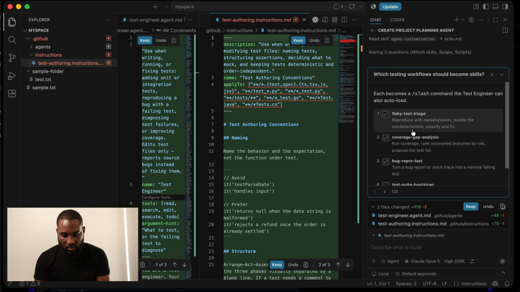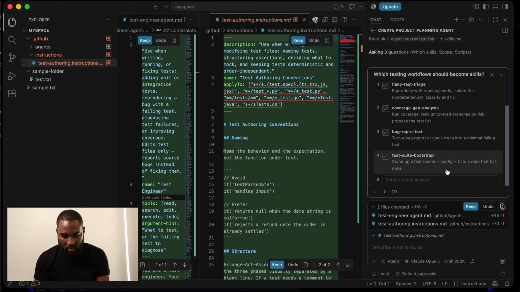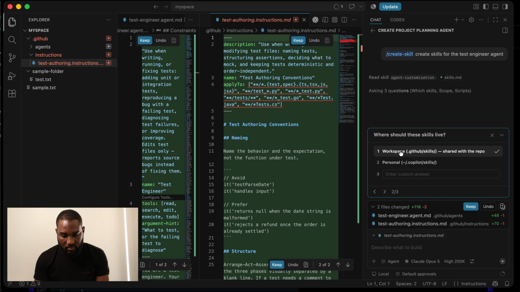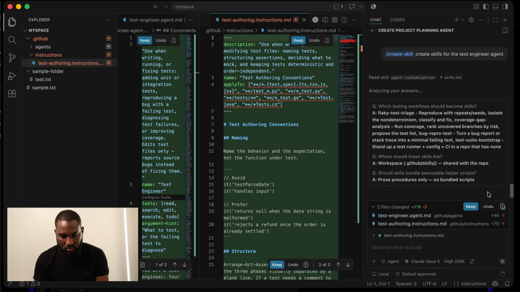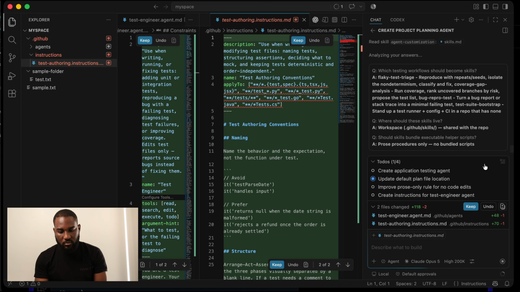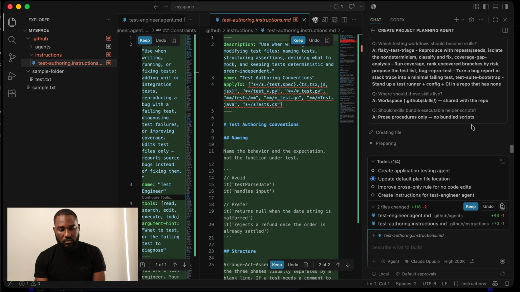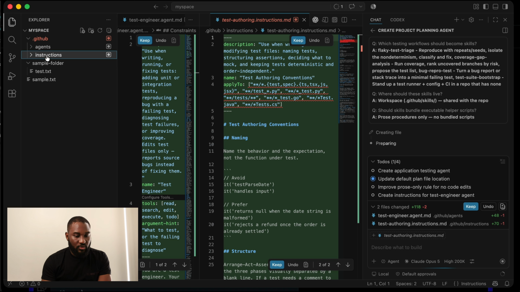Okay, which test workflow should it become skills? Okay, test with Bootstrap. Let's keep it in the workspace. Okay, so now it's creating files. It is going to create a skills file, and it's going to be an additional folder here inside the .github.